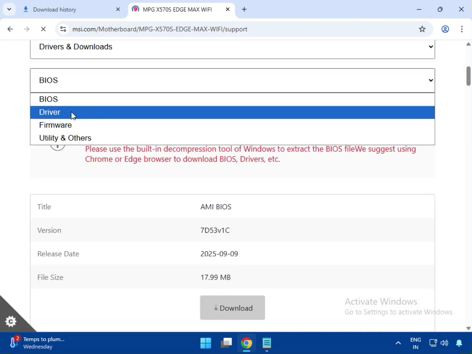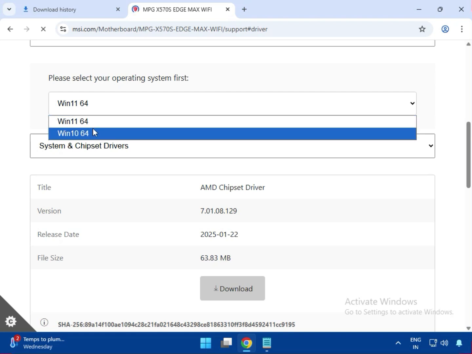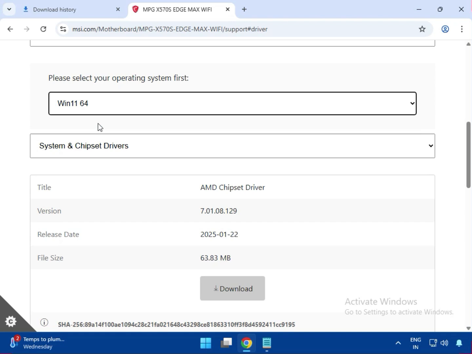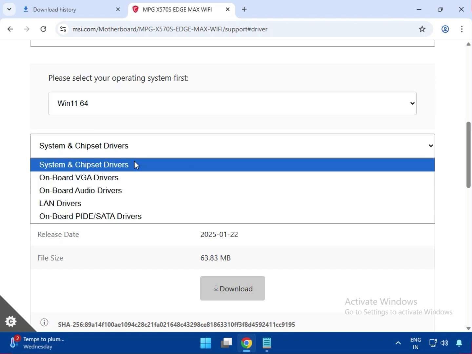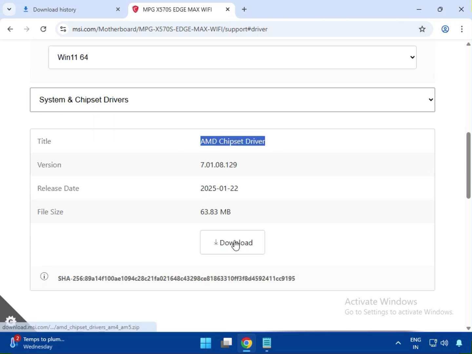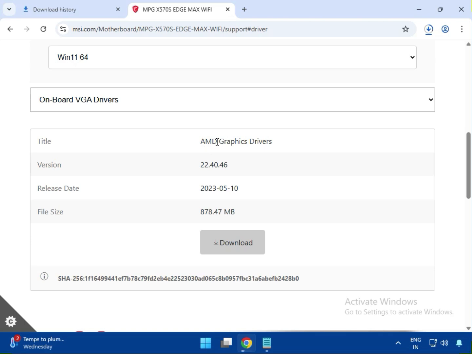Then select the driver, click on BIOS. After that select the operating system, Windows 10 or 11. Both operating systems have the same driver download and installation process. Then you can see your drivers. First is the chipset, the AMD chipset driver, and click to download. Guys, download all the drivers one by one. Then the VGA onboard driver, the AMD VGA driver, which you can also call the graphic or display driver, and click to download.